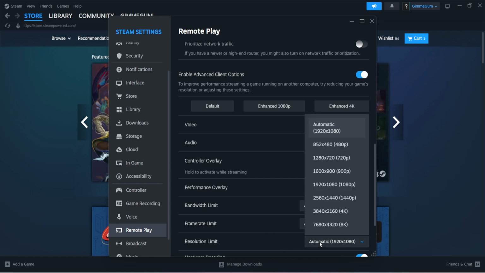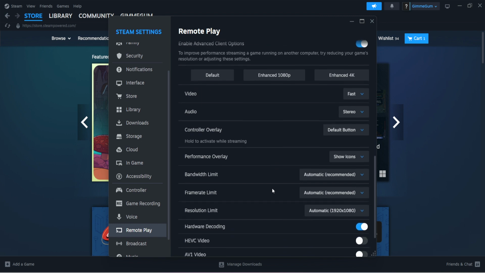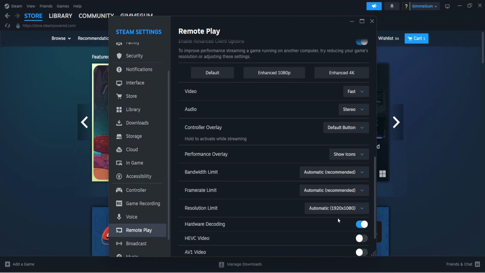Set the resolution limit to automatic. Steam will scale the stream to a sensible size based on your display and connection, which helps avoid unnecessary upscaling or downscaling that can add blur or latency. Finally, make sure hardware decoding is turned on. This lets your client device's GPU handle video playback, reducing stutter and keeping frame delivery smooth.